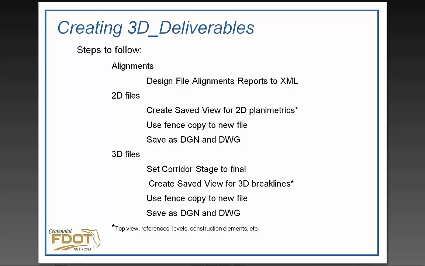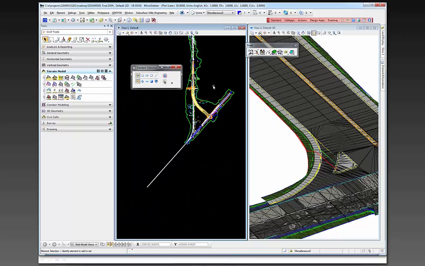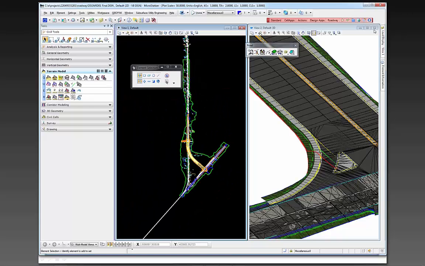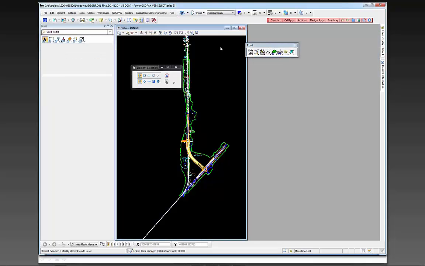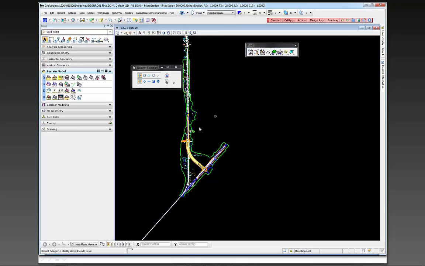If you were to have all the civil features and the DDB stuff on there, it's likely they wouldn't be able to read those anyway. So we're just dumbing these down. So I'll just show you that process. Okay, so basically what you're going to want to do is you don't even need this 3D view anymore. You're going to work completely from the 2D view.